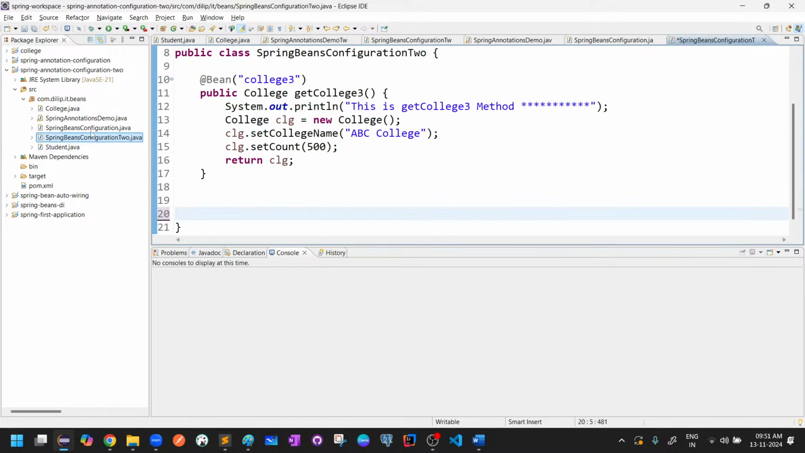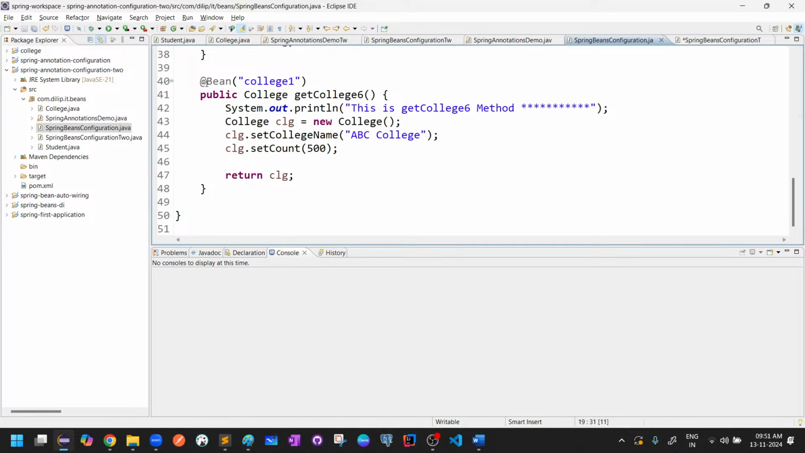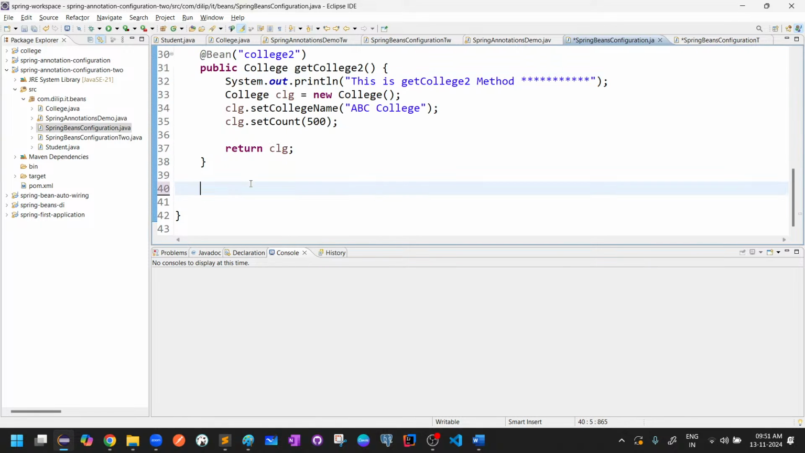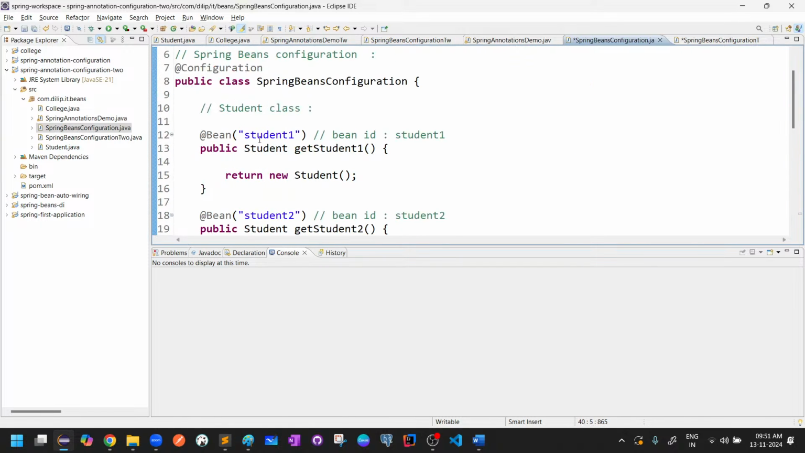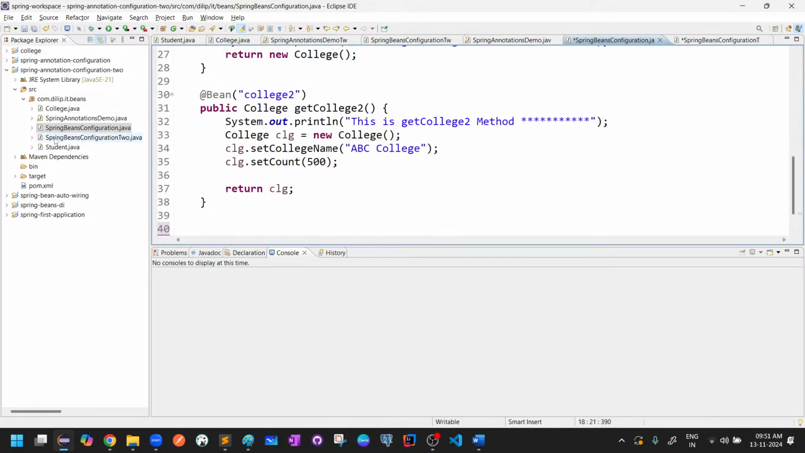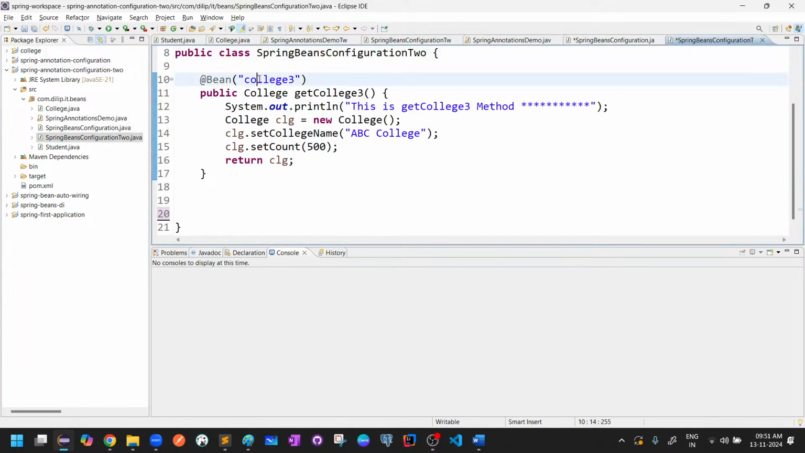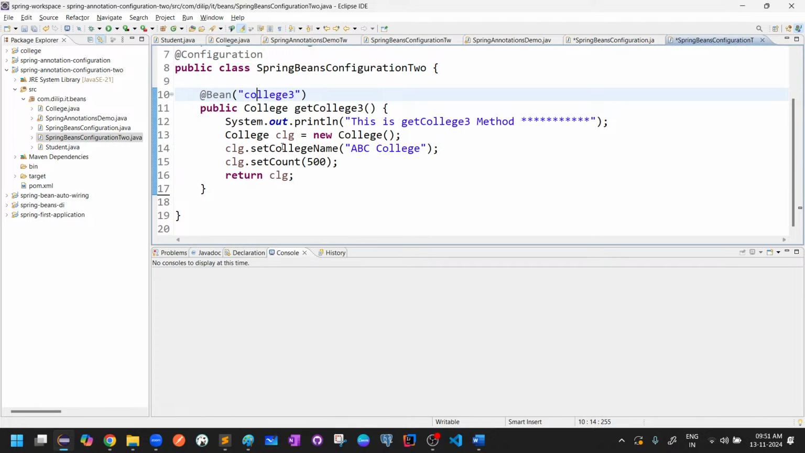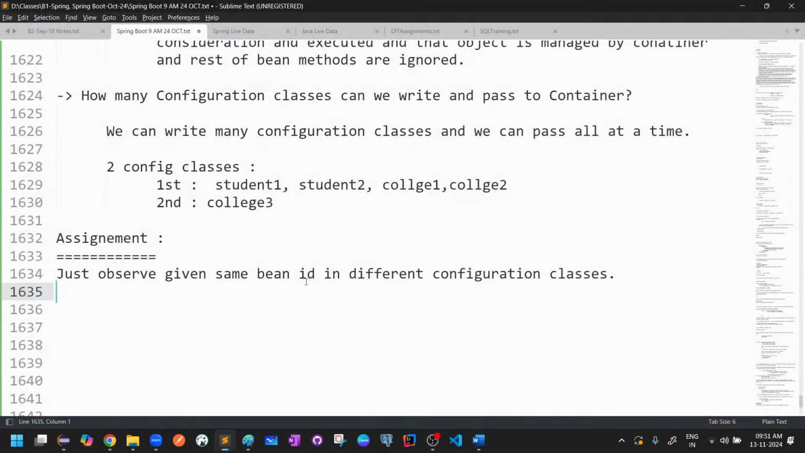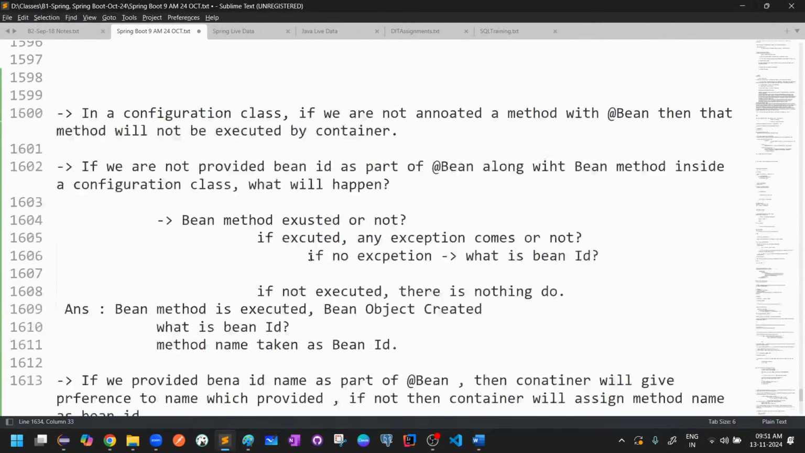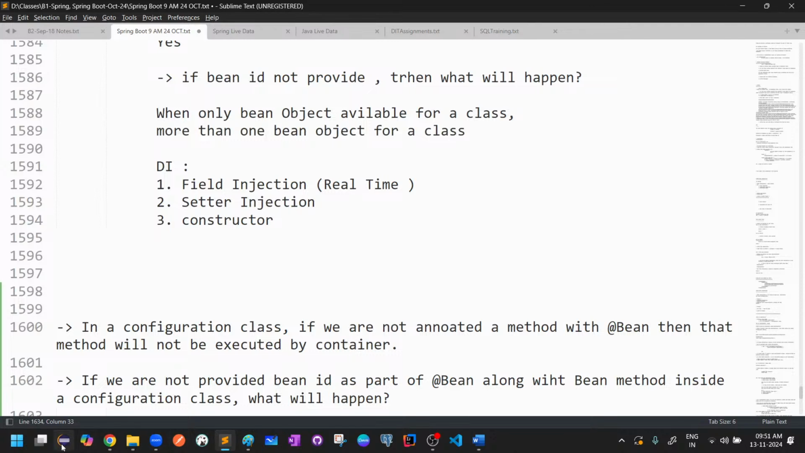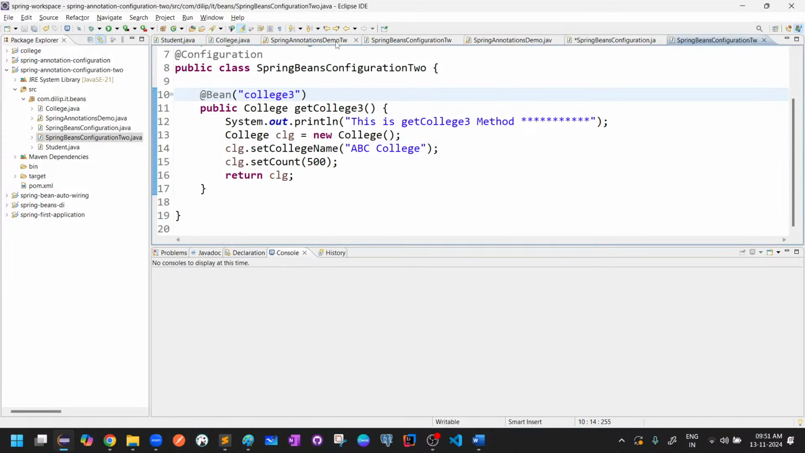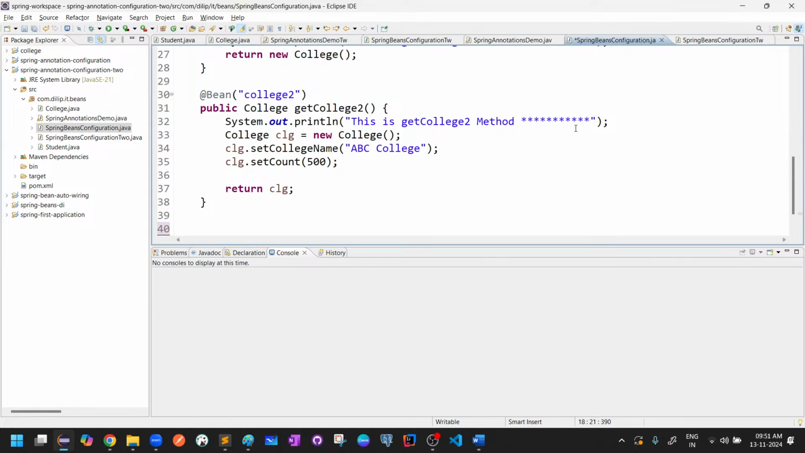All S3 I will maintain here, and in this case also I'll remove this. So total student 1, student 2, college 1, college 2, and in the second one, college 3. Okay, fine. So this is what we discussed as of now. Now the next point is, you know that if you give a wrong bean ID when you get from the container, what will happen? All these details you know.